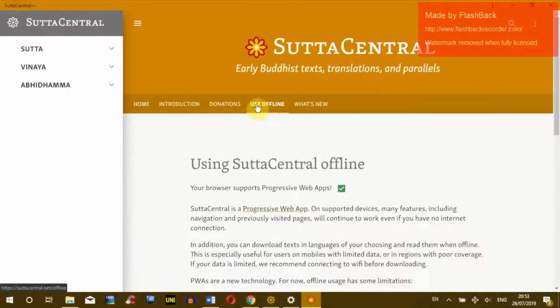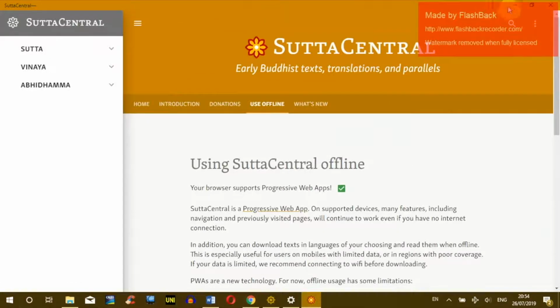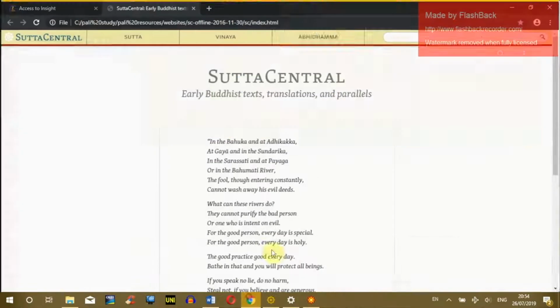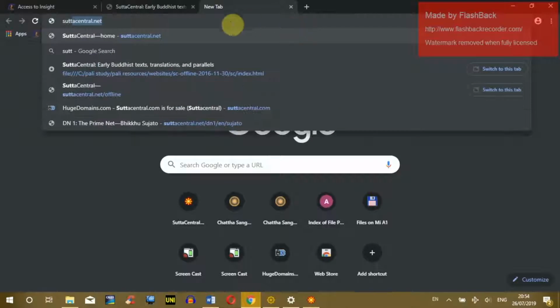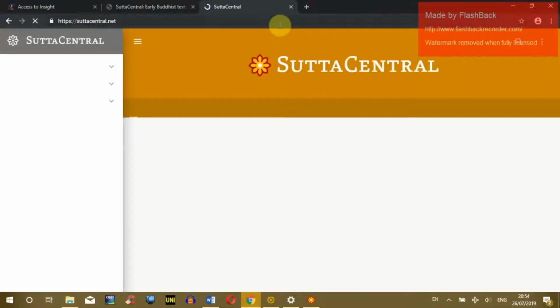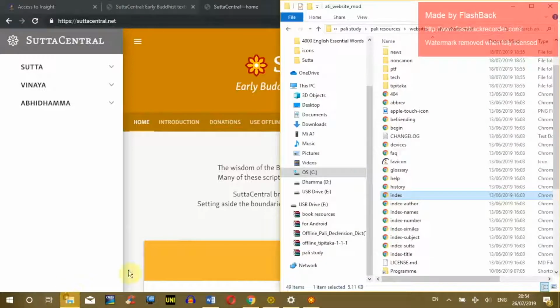Next thing, you go to use offline, and I should have mentioned earlier, you need the latest version of Chrome for this. So if you have some kind of older version, like for example with rectangular tabs here, it won't work. It needs to be the rounded ones. So just make sure you have one of the latest versions of Chrome installed, at least the one that I provide here in this package.